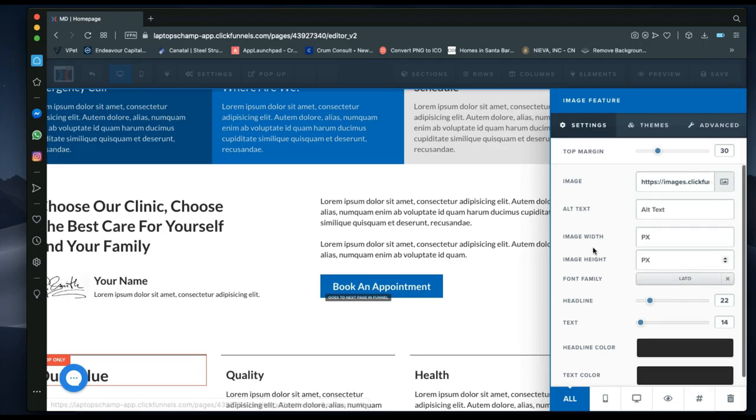I'll show you how to do that. The text colors, the headline color and the text color, you can change both of those there. The headline size and the text size, you can change both of those there. And you can see the font family I'm using is Lato. You can change that as well to whatever you want to use.